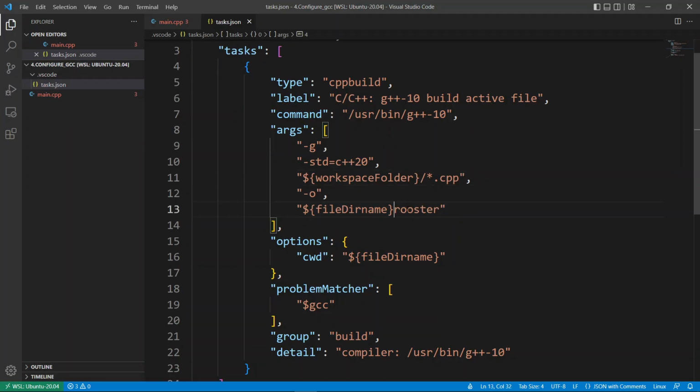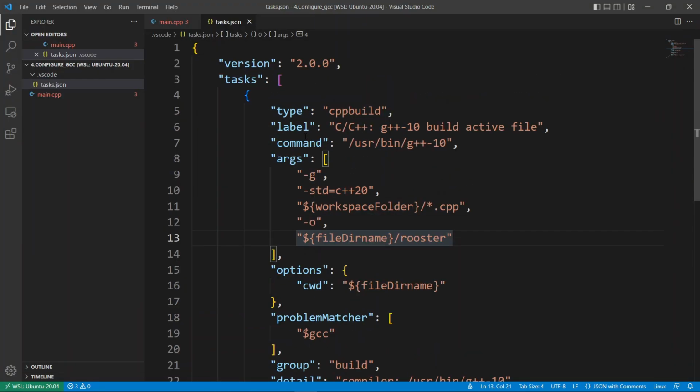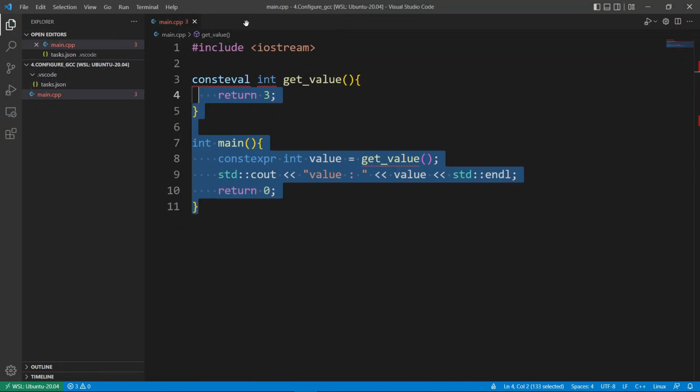So let's do that. And now we have a configuration file that tells our GCC compiler to build anything we have in our project in C++20 mode. And the output of our build is going to be a file whose name is Rooster here. And this is really cool. The last thing we want to do is to change the label here to say build with GCC. We can do that. And this is going to be a little bit better. Now that we have this, we can close our tasks.json file.